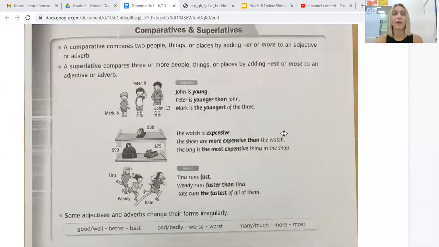Let's keep moving. All right, so now we have comparatives and superlatives, which you guys also should know how to use. A comparative is when you're comparing two people, things, or places, and you generally add er or more to an adjective or adverb. So we're still using adjectives and adverbs. Now we're just comparing two different things. A superlative compares three or more people, things, or places by adding est or most to an adjective or adverb. So a superlative is when it's like the most of something, the tallest, the biggest.